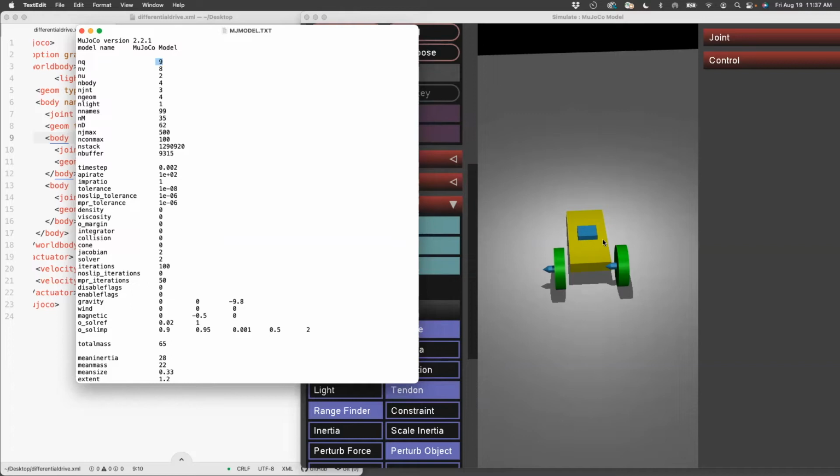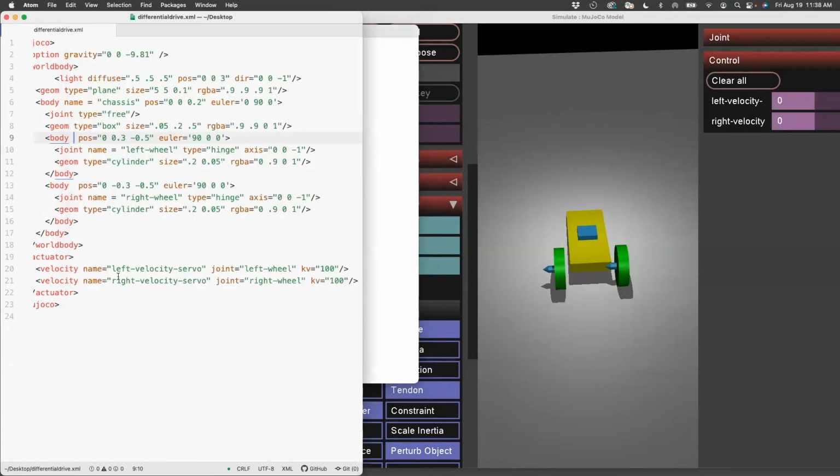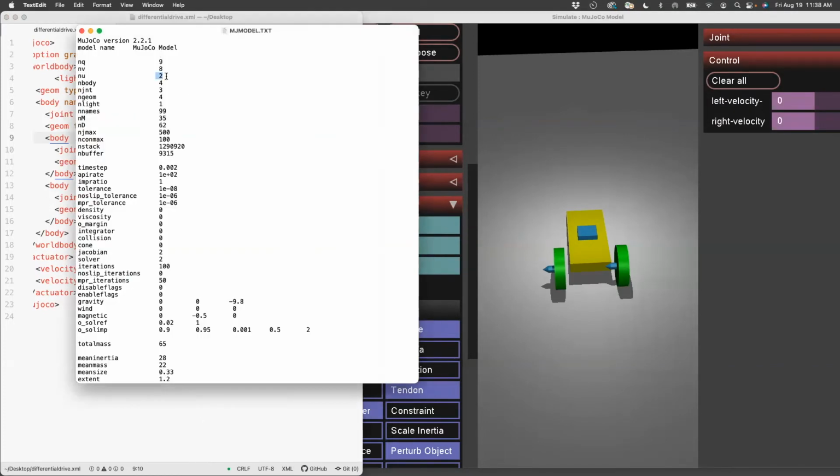Since there are 6 degrees of freedom with respect to the free joint and 2 for the hinge joints, we have 8 velocity degrees of freedom. That's NV. We have defined 2 actuators here, which is also shown here, and these actuators are in NU. And then we have 4 bodies. So the bodies are, one is the chassis, there are 2 wheels, and then the 4th one is the world.